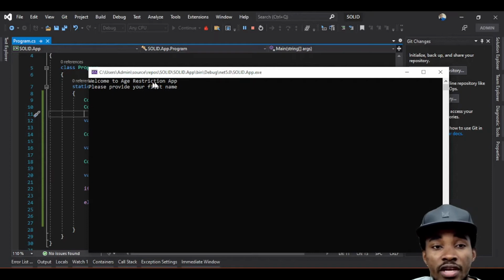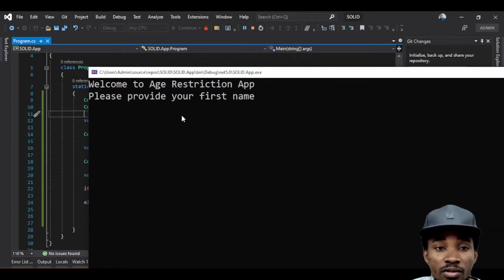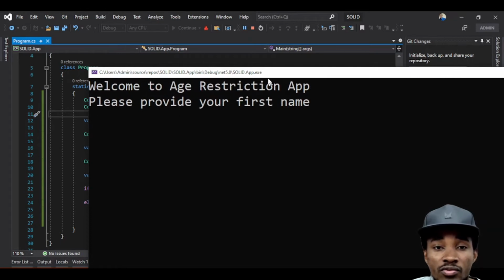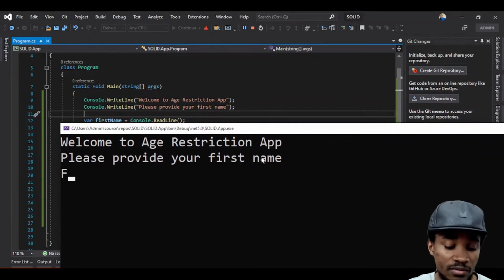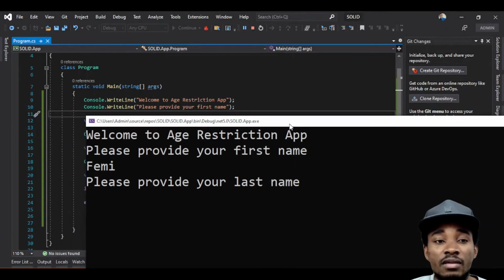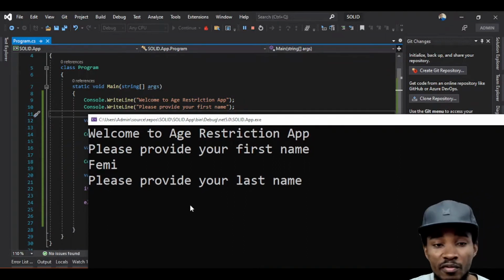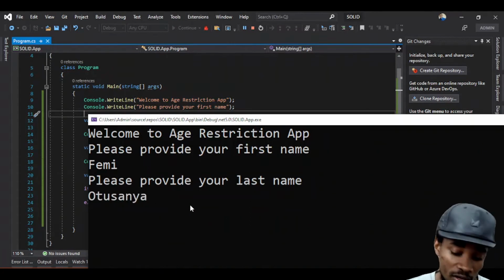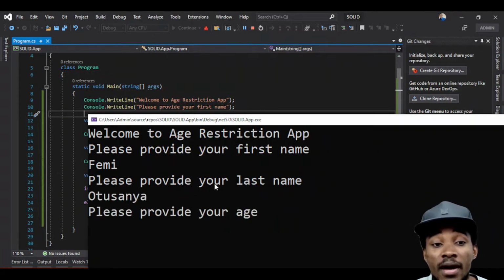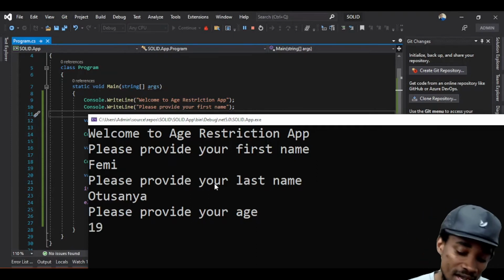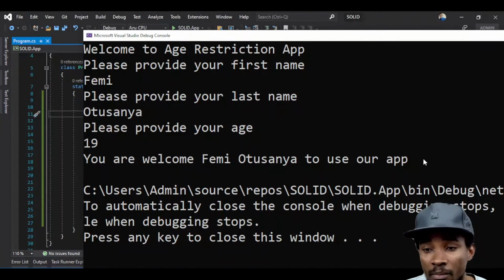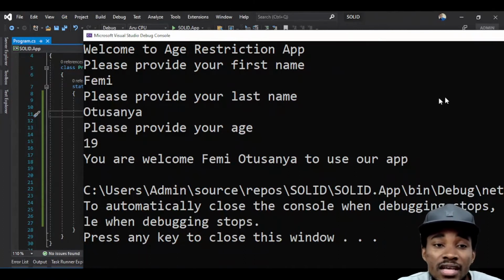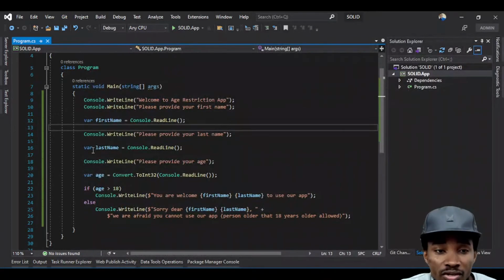So you see, welcome to age restriction app. Let's zoom in a little bit so you guys can see what's going on. Provide your first name. I'm gonna provide my first name, Femi, and say enter. Then I'll provide my last name, Otusonya, and say enter, and then it's gonna ask me for my age. I don't want to give away my age, so let's just say 19 and enter. Right there you can see it says you are welcome, Femi Otusonya, to use our app. So the app is working as expected.